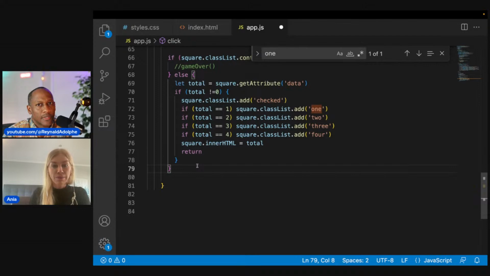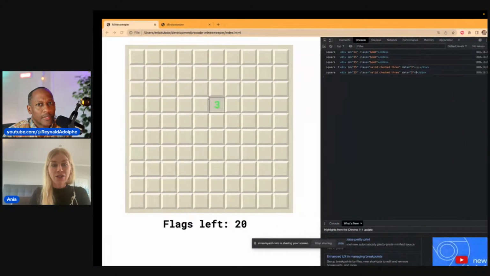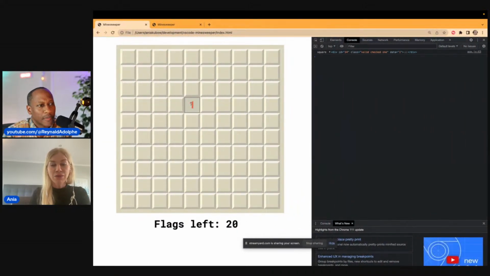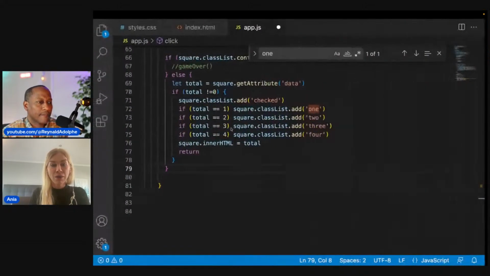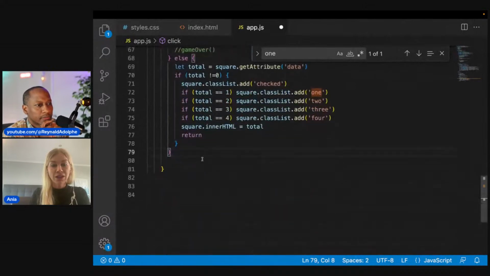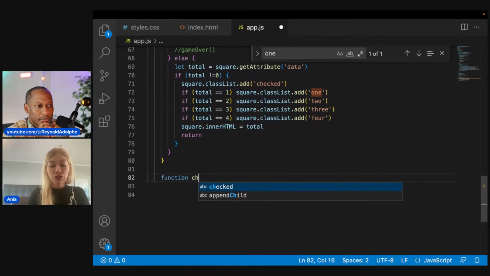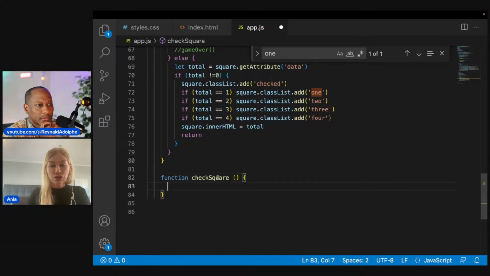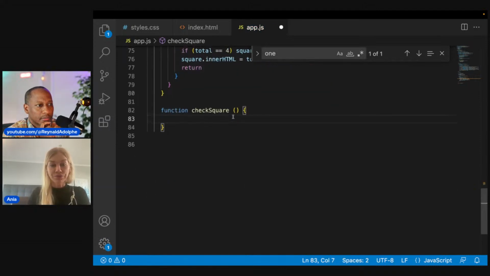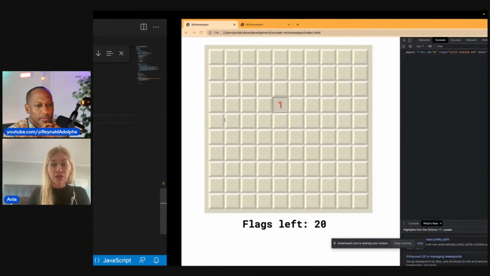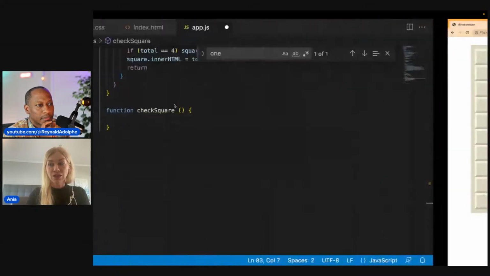So now we have done the function of click. However, we want that to happen on this square, and this square, and this square, and this square, and this square. So now what I'm going to do is write another function, check square, to check the surrounding squares. So this check square function is literally going to check one square, right?